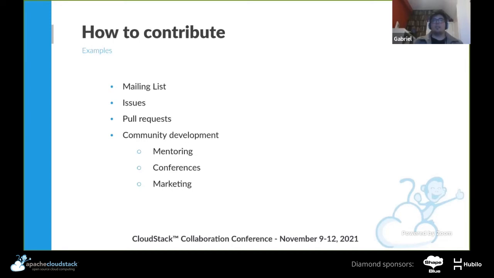Conferences: if you know conferences that could fit CloudStack topics, don't hesitate. You can ping the users list, you can ping the marketing mailing list to figure it out, and marketing itself, like blogs or any technical news that could feature CloudStack somehow. The only thing that we ask for is to reach us, for instance, on the marketing mailing list, and then we can provide some details. One example here is if you use the CloudStack trademark, it will probably be good to ping the PMC board just to make sure there are no infractions.